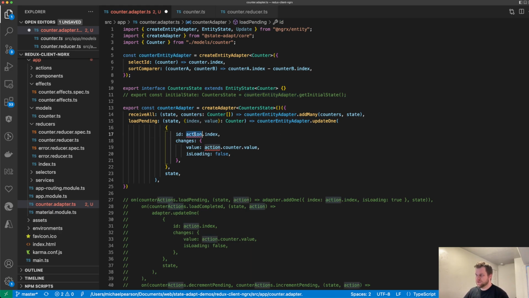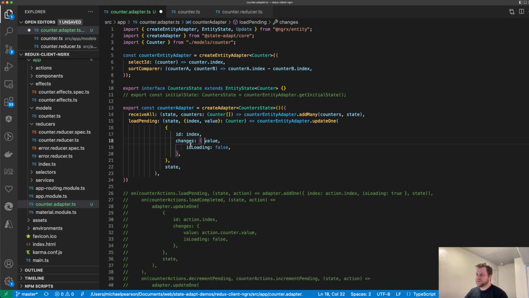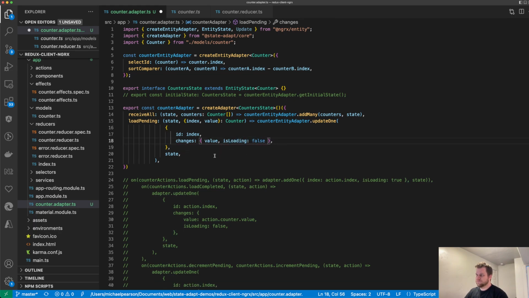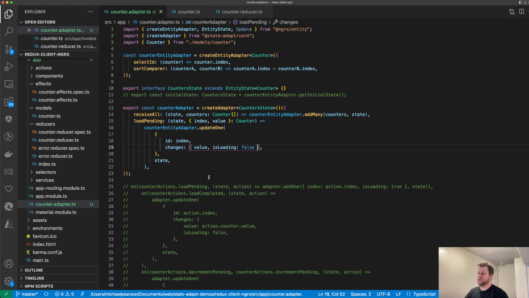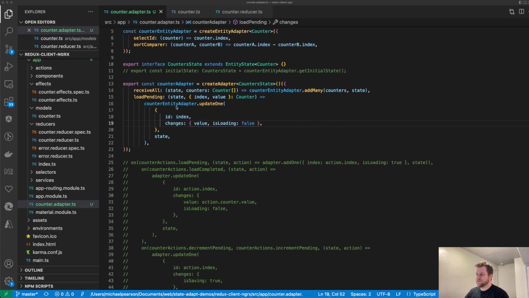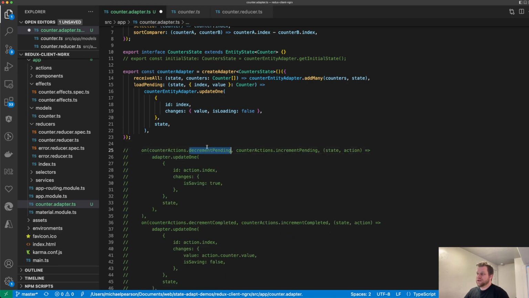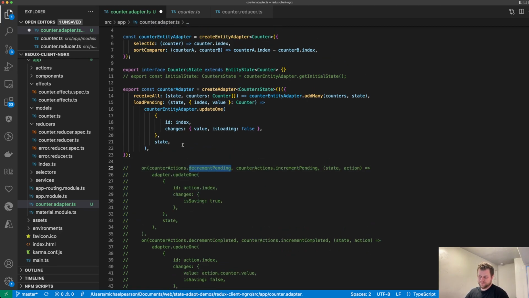Okay, update 1 with index and value is value. Sounds pretty good, and that's too simple to have nested. Okay, I guess that's how that is. And that was load pending, so we're done with that one. Decrement pending. Yeah, that. I don't like that.